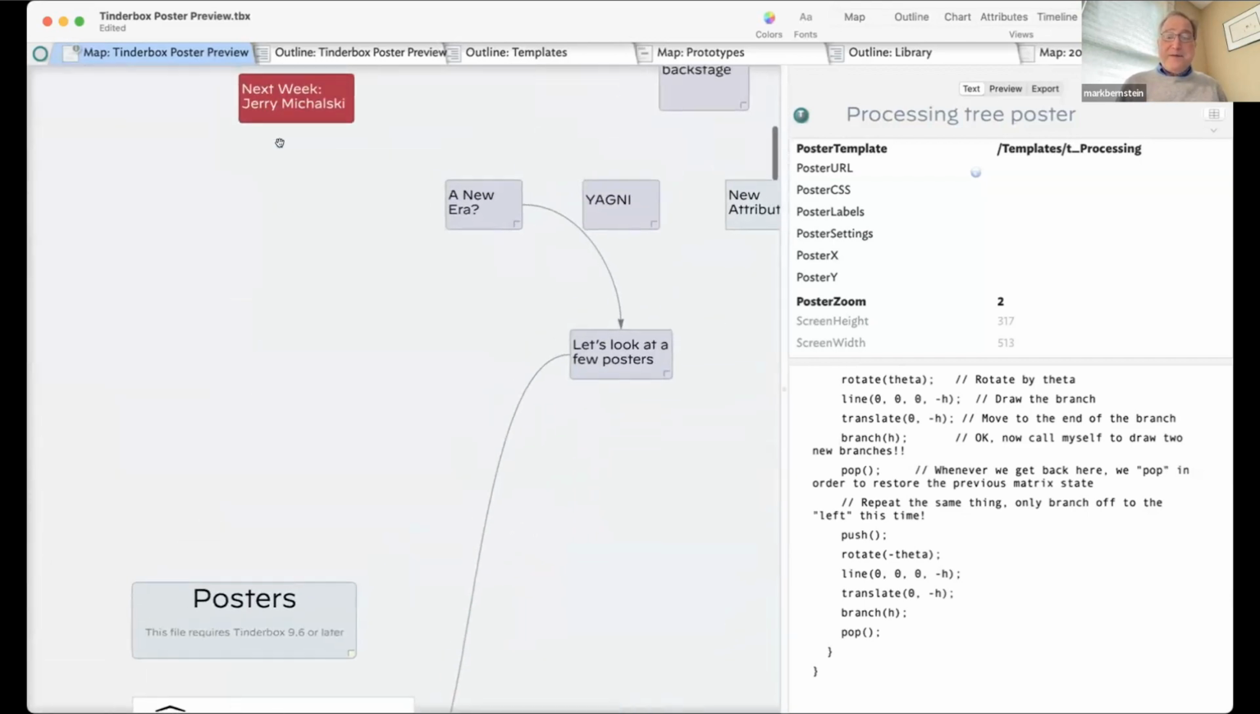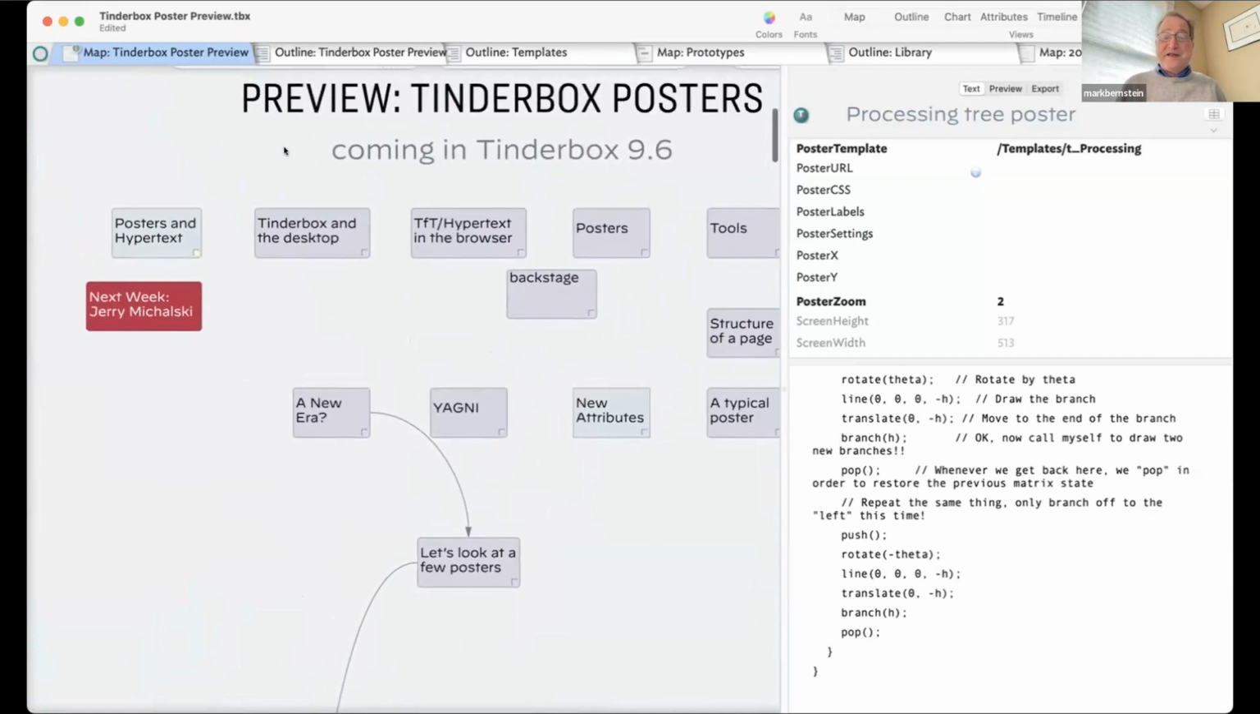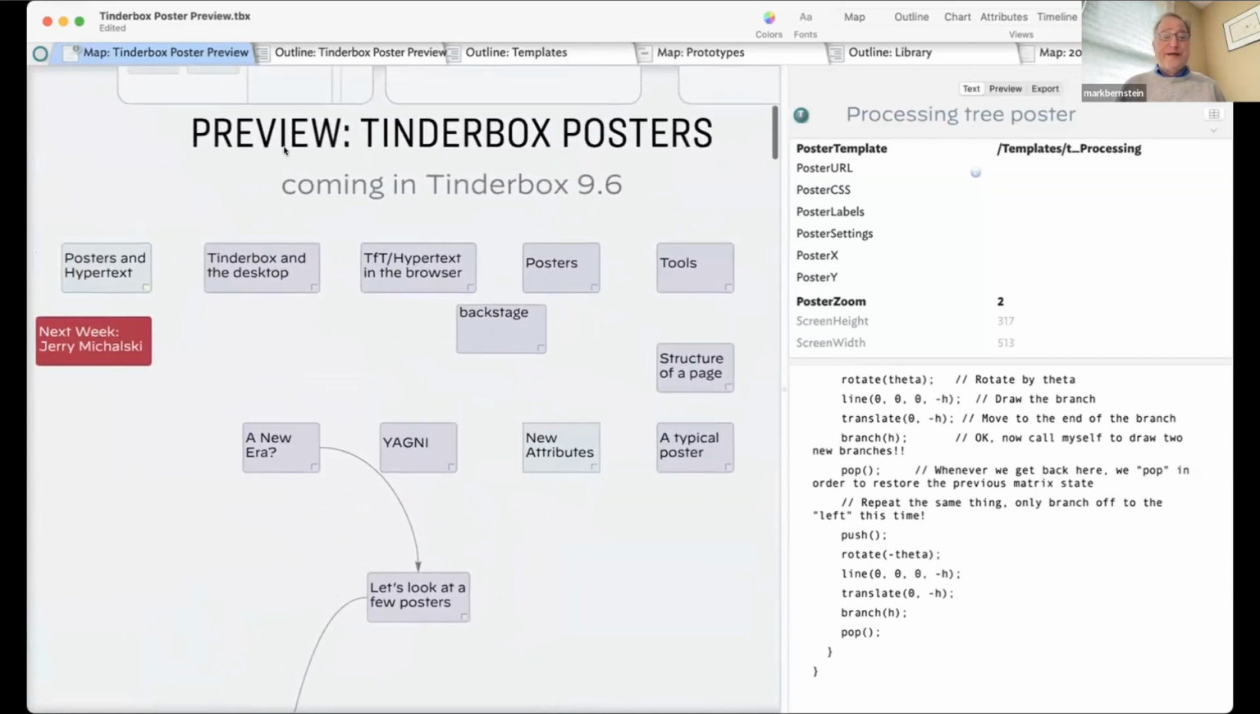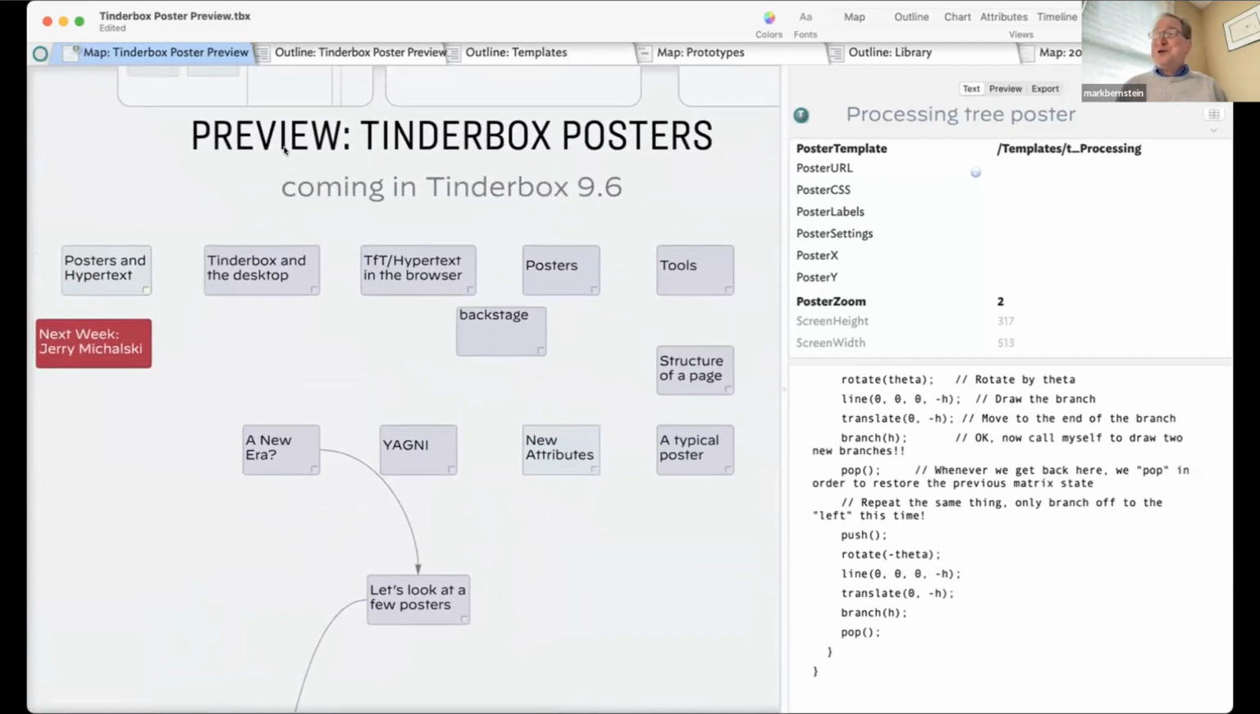So that's a big pile of posters. As I said, this is coming for general release with 9.6, which is probably about a month away. Should not be too far off that. You can get it now backstage, and certainly it's in a state that's usable now if you have a project that needs posters.